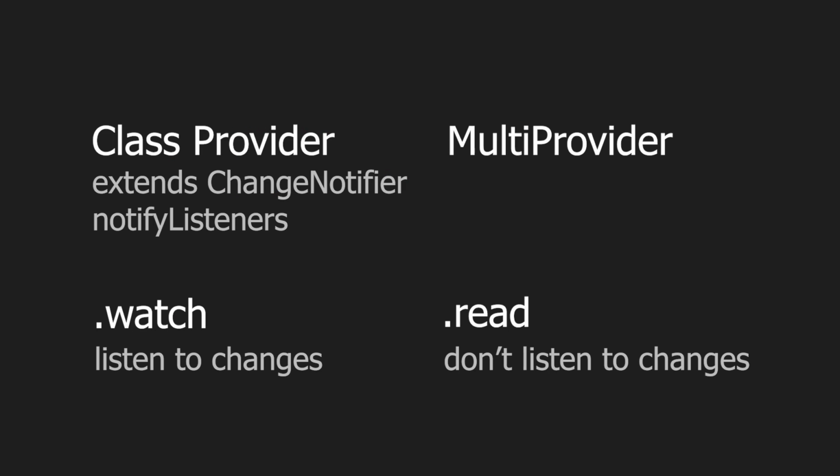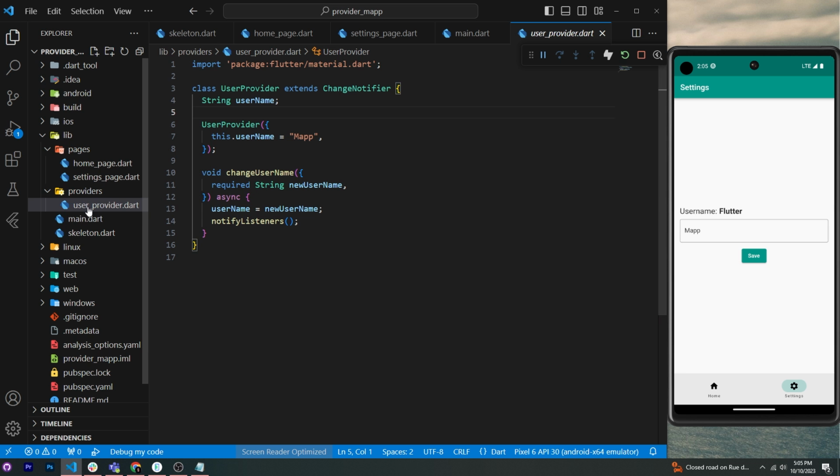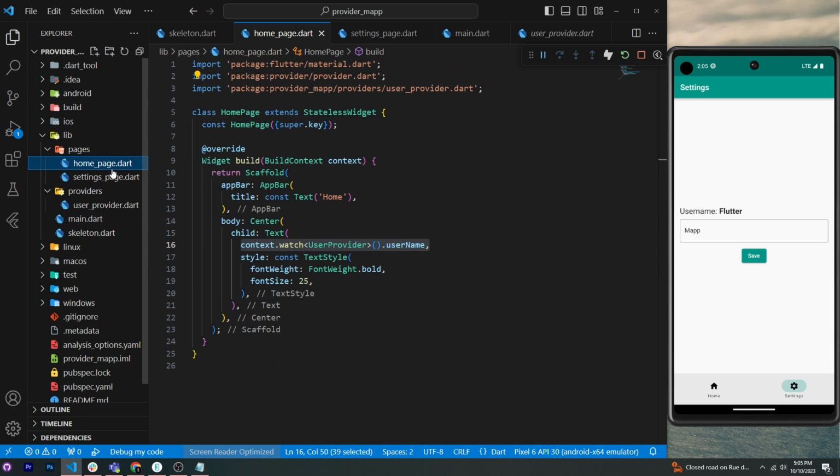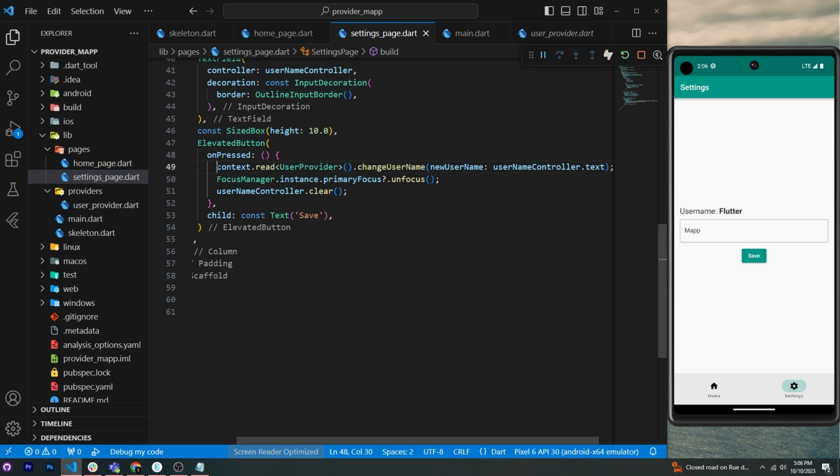So now we will recap all the steps that we did together. First, we need to create a provider class. Then we need to go inside the main and add a MultiProvider, and inside we put the provider that we just created. Next, you can use the context.watch with the current provider in order to access data. And then you can use the context.read with the current provider in order to change data.